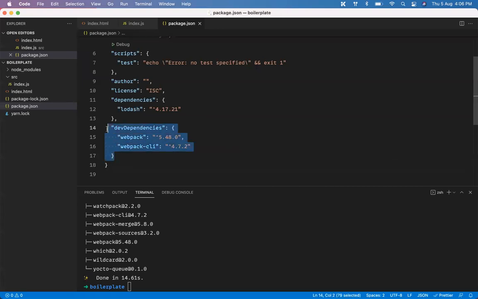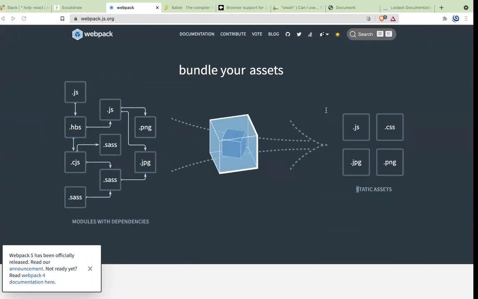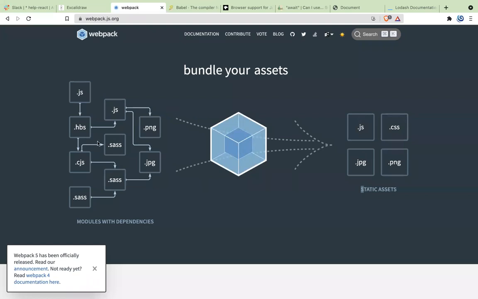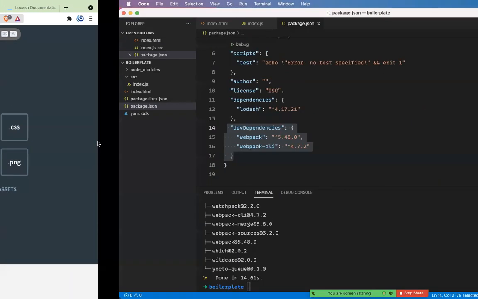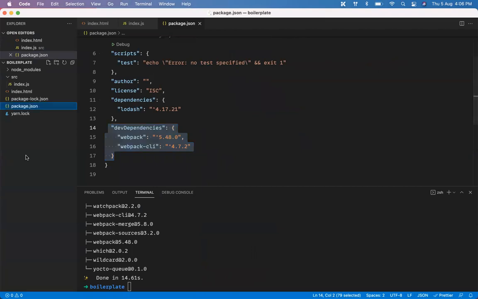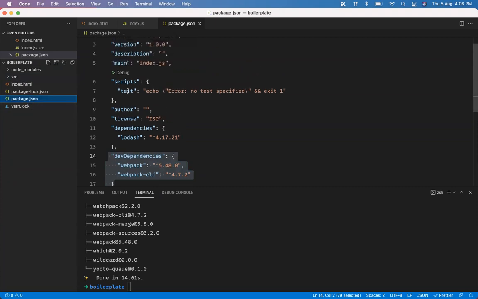So dev dependencies are dependencies that are only required for your development process, not for the production process. So this is production, this is development. Understood? Now let us go ahead and try to see if it is able to work or not. So the first thing we are going to do is create bundles. So obviously we are going to use this.